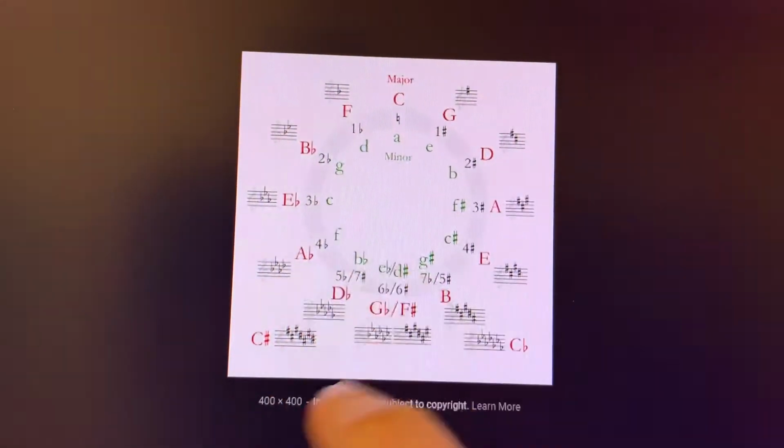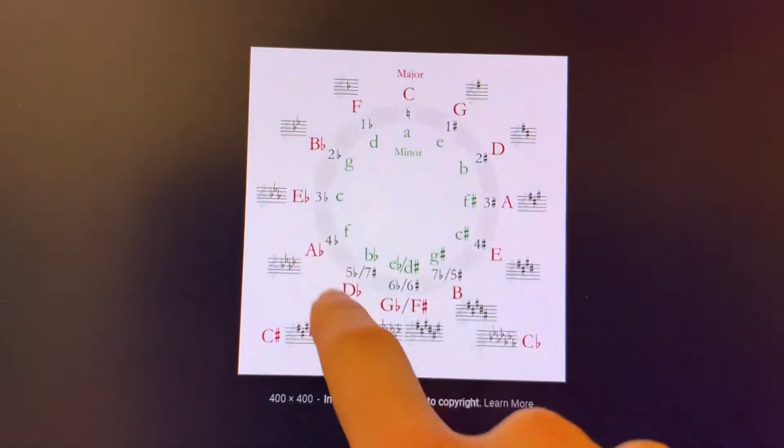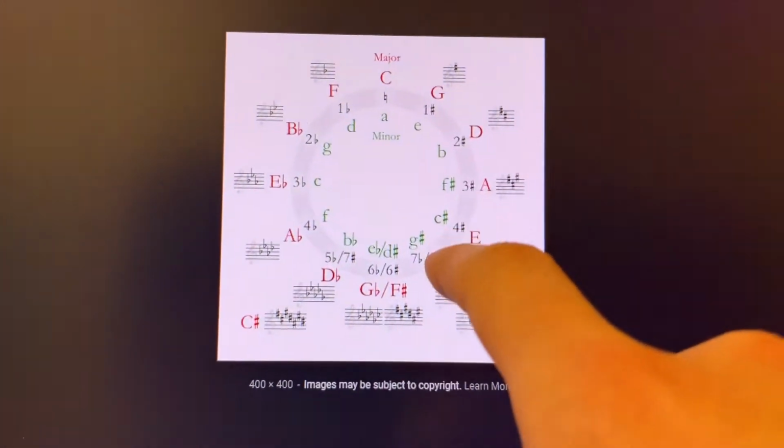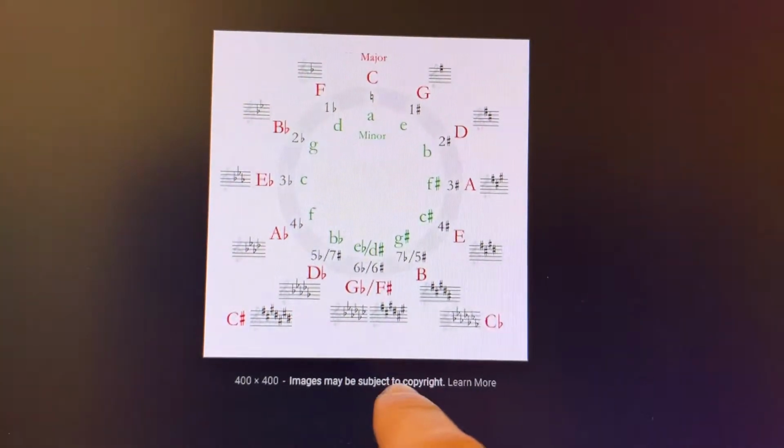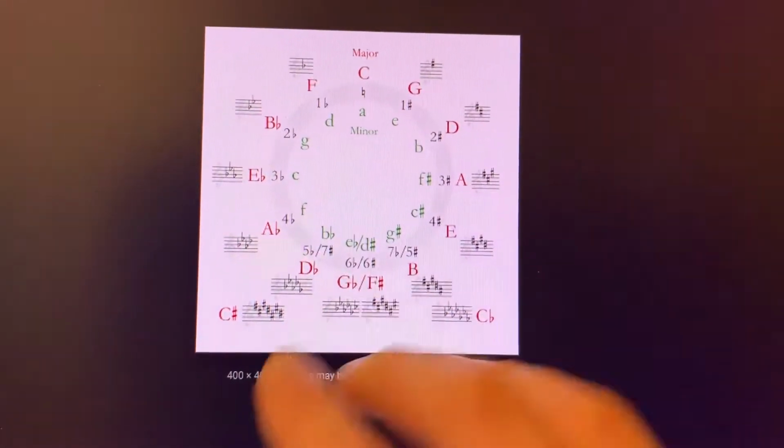So here's the rule. When you're looking at this circle, don't be intimidated by all this extra stuff. I'm just looking at these red letters around the circle. That's all I'm looking at right now. Here's the rule. Try to keep your key changes as close as possible together on the circle.